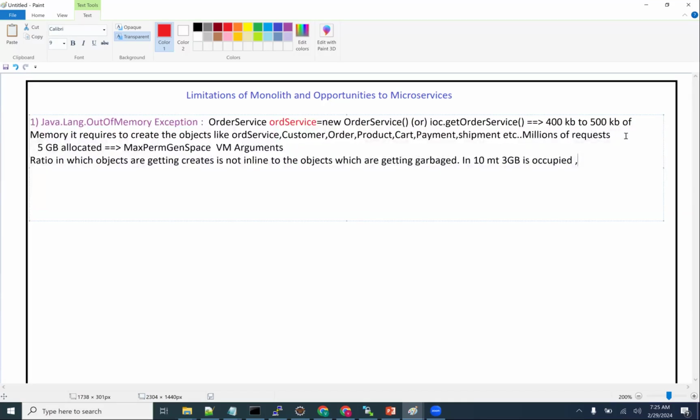The ratio in which the objects are getting created, in a similar way the objects should be garbage collected. So this is the main problem, especially in the Java garbage collection algorithm. Why? Because the algorithm is designed in such a way with old generation, Eden space, mark, sweep, and compact. I hope these are the garbage collection terms. I don't want to go there. I just want to mention the objects are getting piled up and we may not clean those as much as they are getting created. Why? I'll give a one line idea. Maybe you can go further on garbage collection.